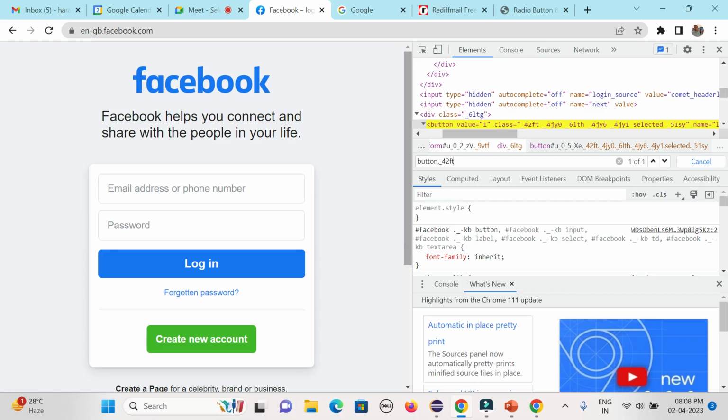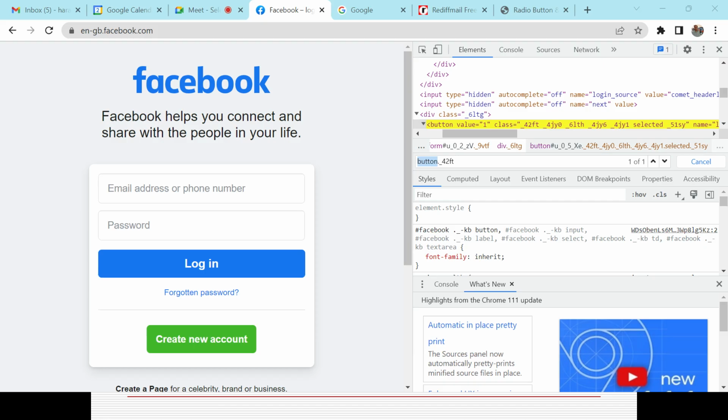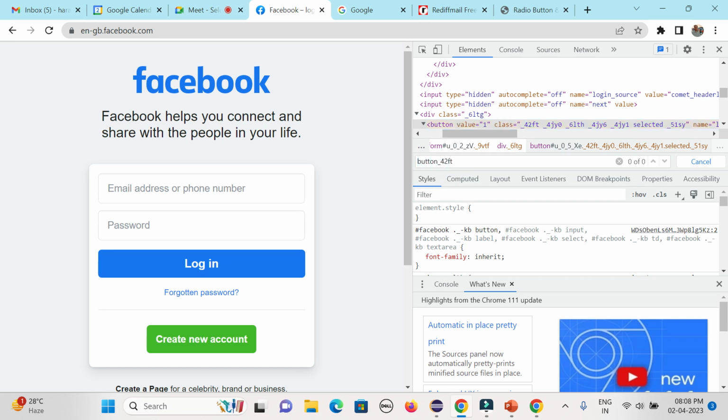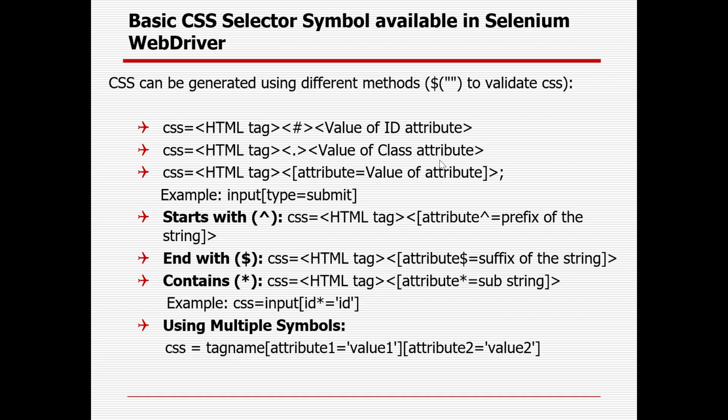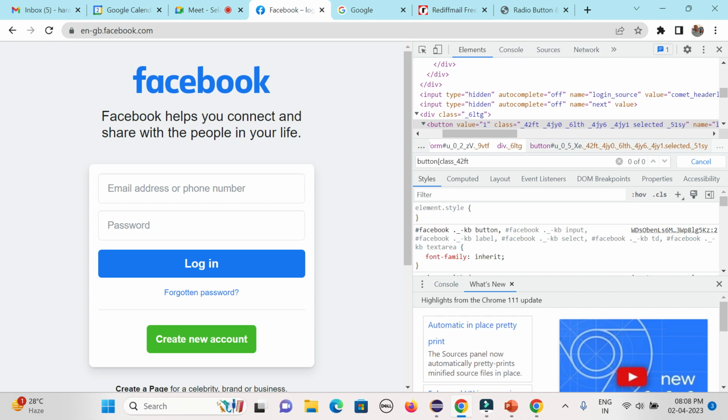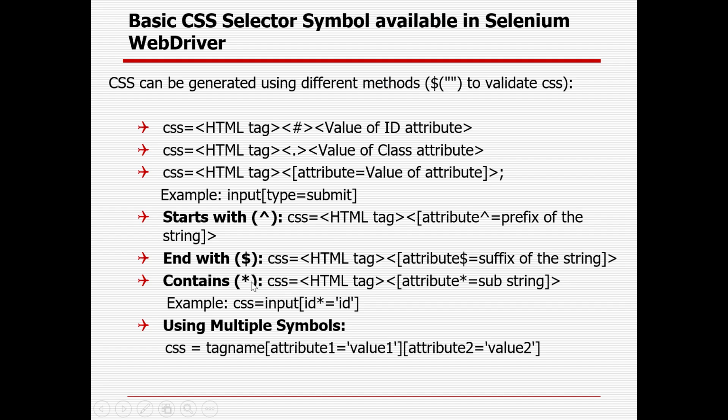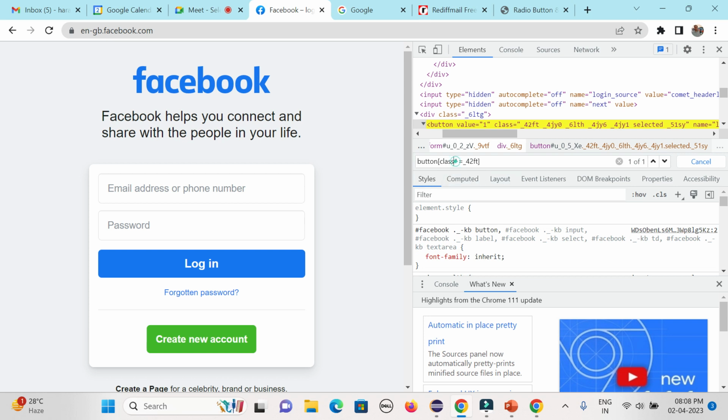Then starts-with. Similarly I can also do starts-with. So tag name, then attribute. Class is the attribute, starting with that word. Then I need to give the sign, caret and equal to, the prefix. You can see the starting-with match coming. If you want to use contains, you can use the star mark instead of that sign. If you want to go with ends-with, you can use the dollar sign.